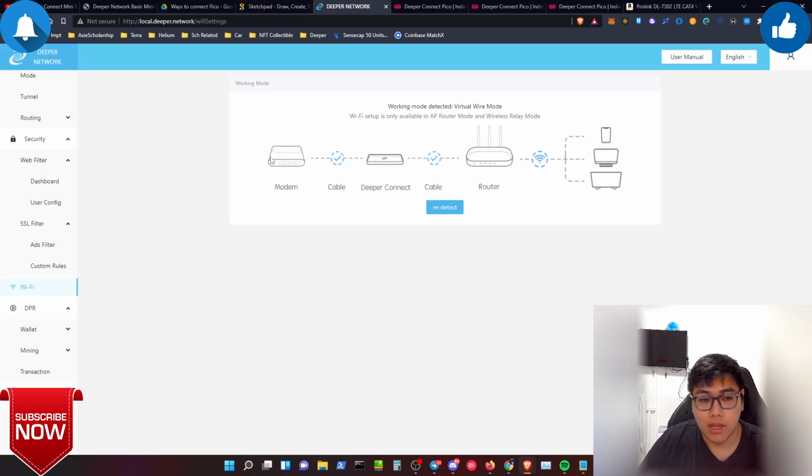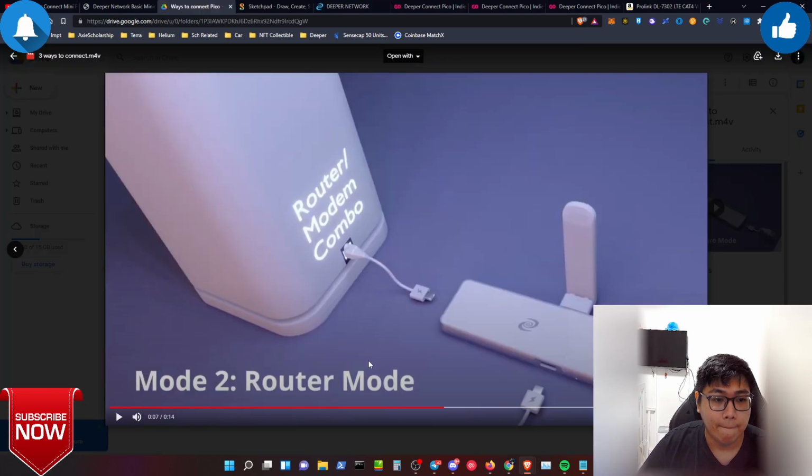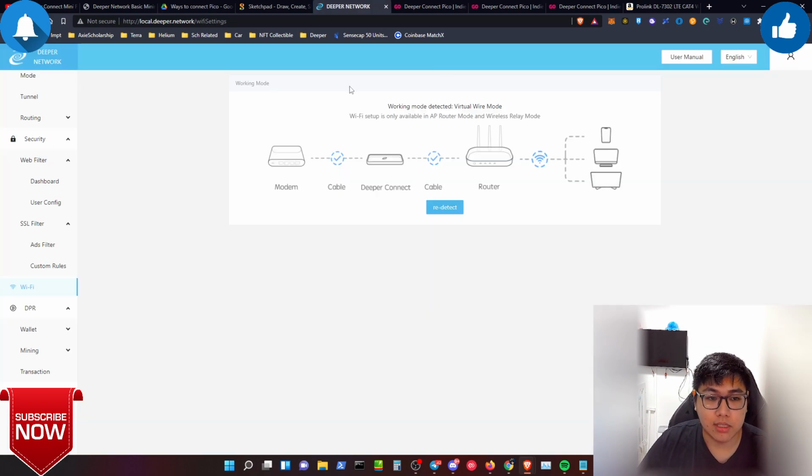So for those who only have a modem, or an all-in-one modem, you can just use the DeeperConnect to plug in the Wi-Fi adapter to broadcast in this router mode. So for my Pico itself, I have set it to router mode, and from there I would say that this is the only way that it will work. So you can't really plug it onto wire mode and then use the Wi-Fi adapter.